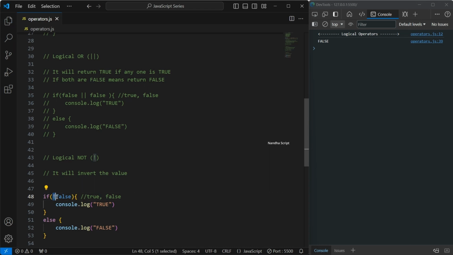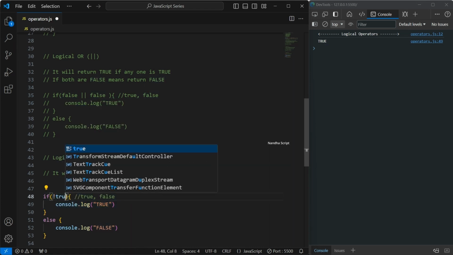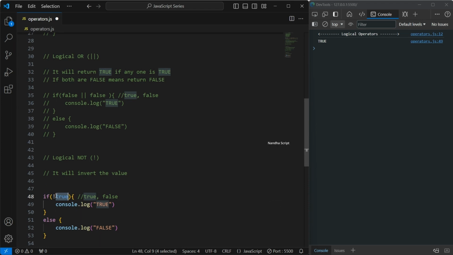So if I click save, it goes into my true block, because it's already false and I added the NOT operator, so it will invert the value to true. So it is inside this statement, so it will print the true value. If I change this false to true, you can see now I added true, but before that I added the invert symbol. So if I click save, it will go into my false statement because it inverts my value from true into false, so it goes into our else block.